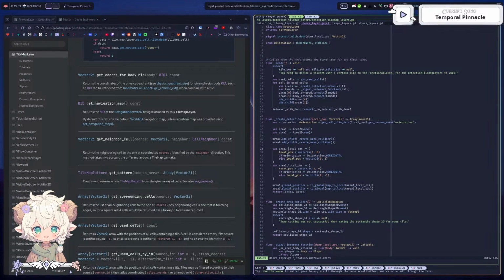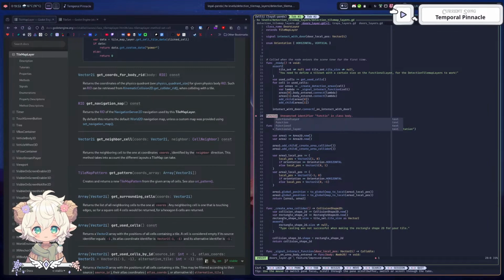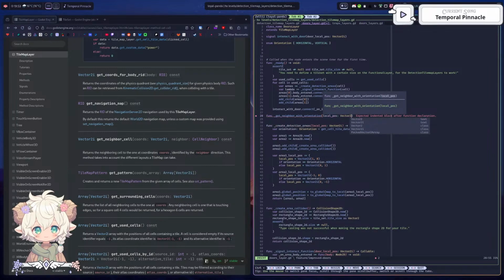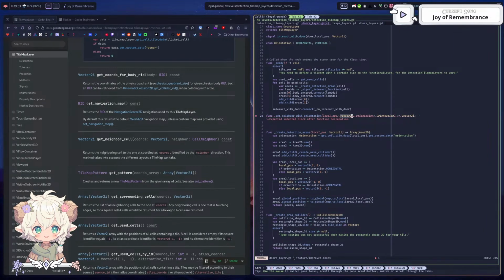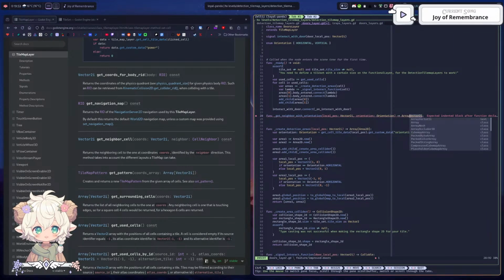Okay. So, get neighbor with orientation. So we want the local pos, a Vector2i, to right. We're gonna do that first before I forget. Then we want the orientation, which is gonna be orientation. Okay, and what we want to return is a Vector2i. So it's the position basically. An array of Vector2i.